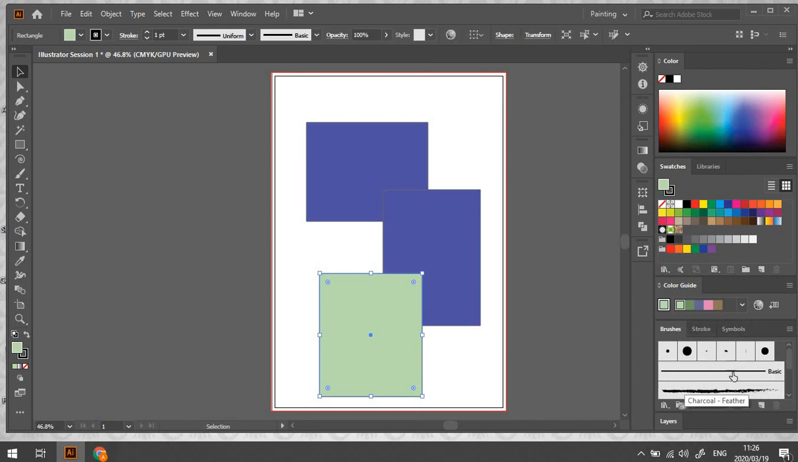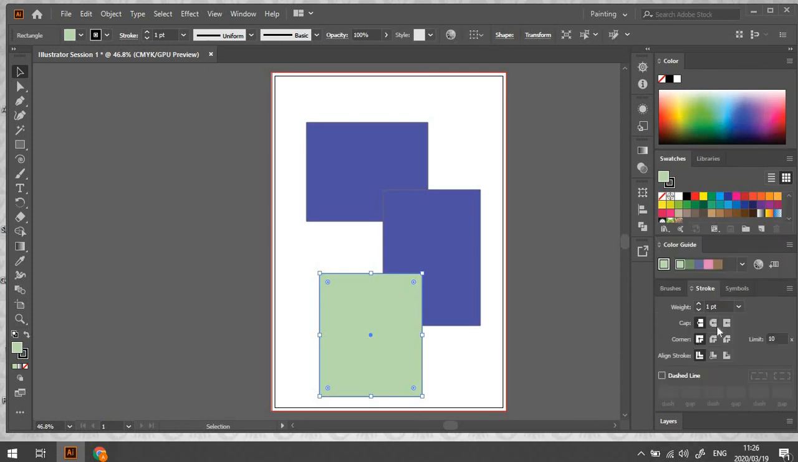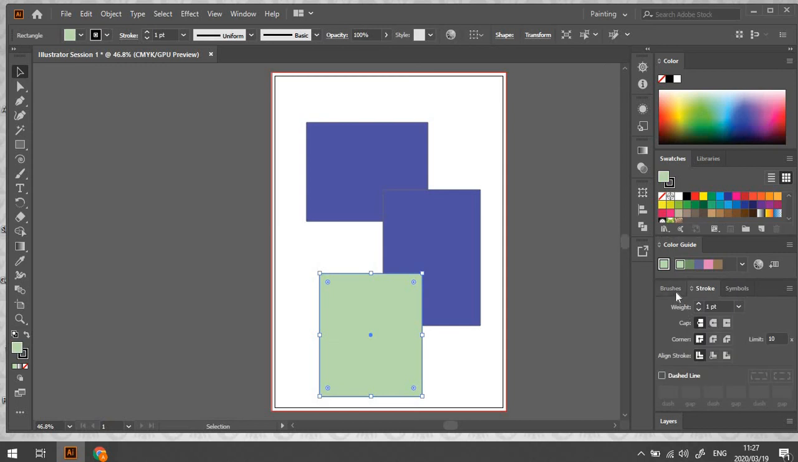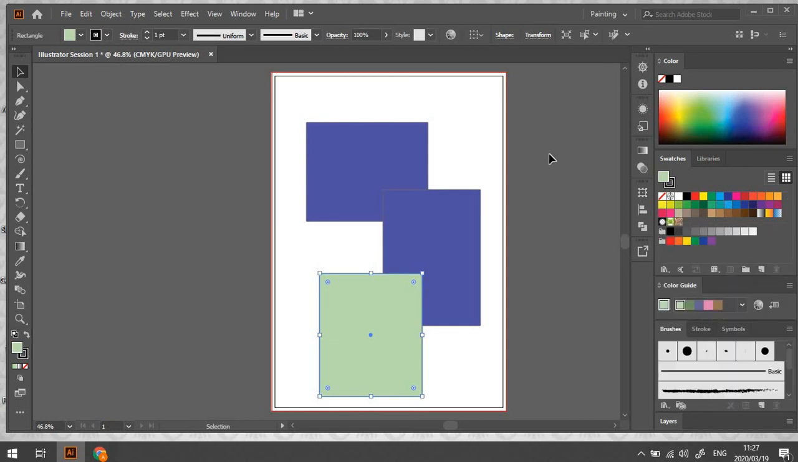Here at the bottom, it will give you all your options for your brushes, your different types of strokes you can use, the symbols that are preloaded, which I think are pretty disgusting at the moment, but we'll have a look at them anyway. Okay, cool. So that is the whole interface of Adobe Illustrator. Now you know what all the different sections are called. All of these are also in your notes, so you can refer to your notes.